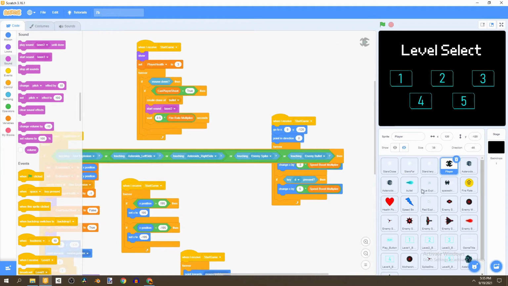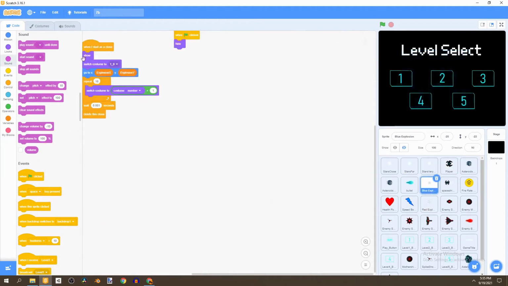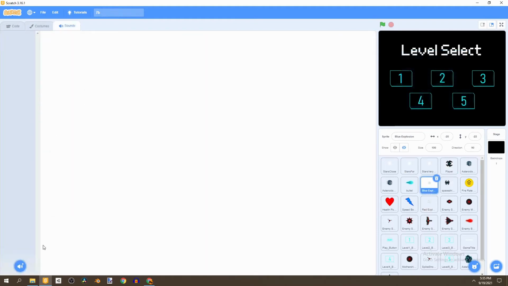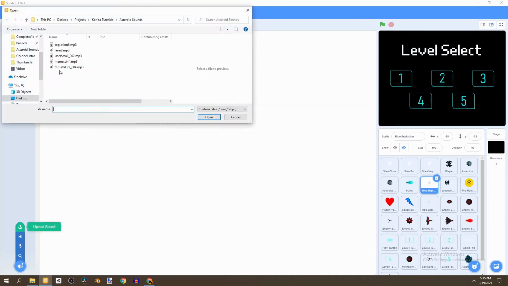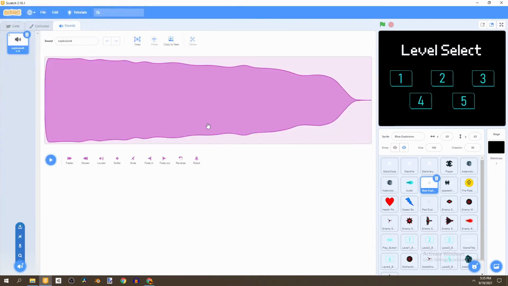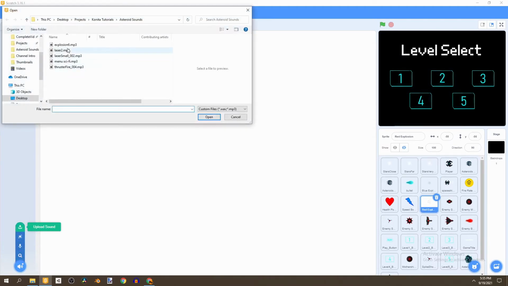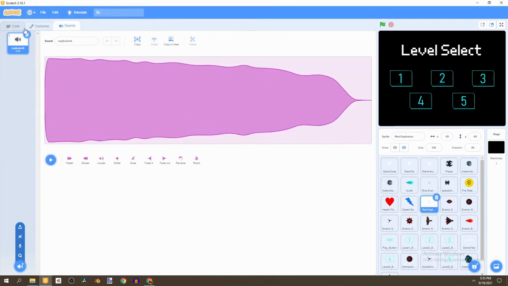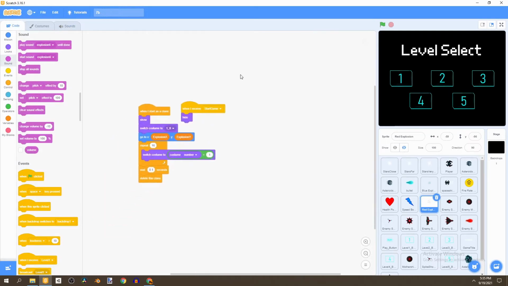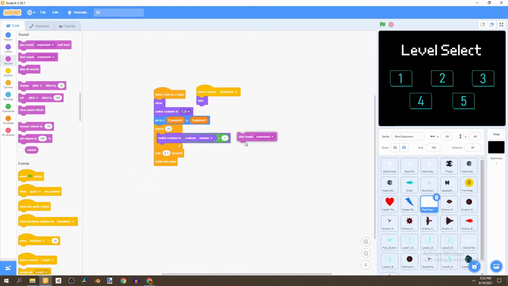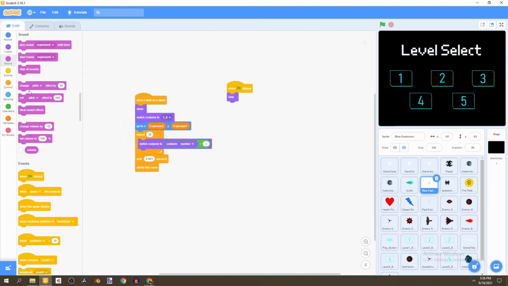And then we can go to our explosion sprites. We'll start with the blue explosion, and we'll upload the explosion 6. And we'll do the same for the red explosion. Import explosion 6. Then we'll go to the code and we'll play explosion 6 immediately when it shows, and do the same for our blue explosion.